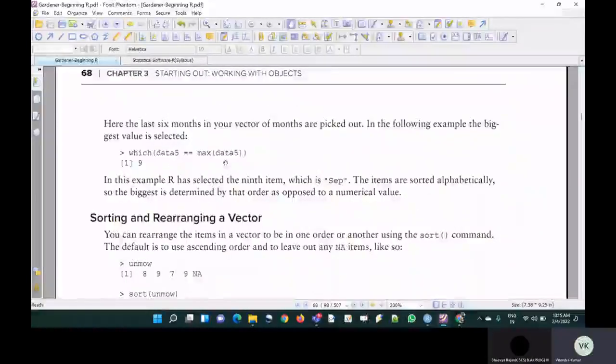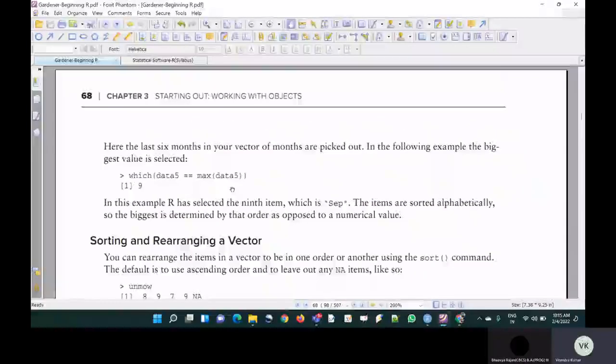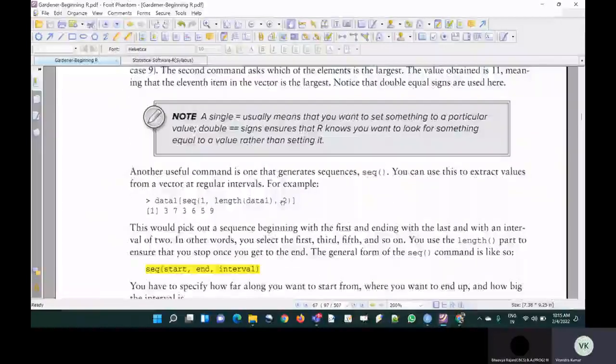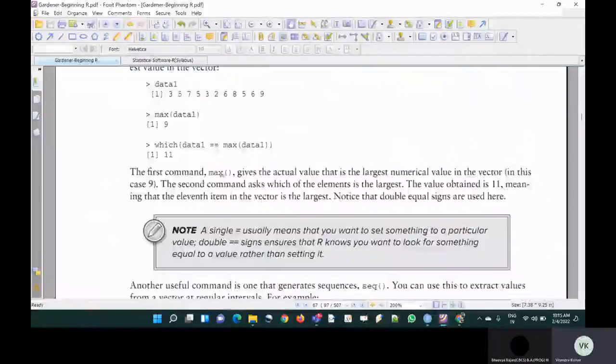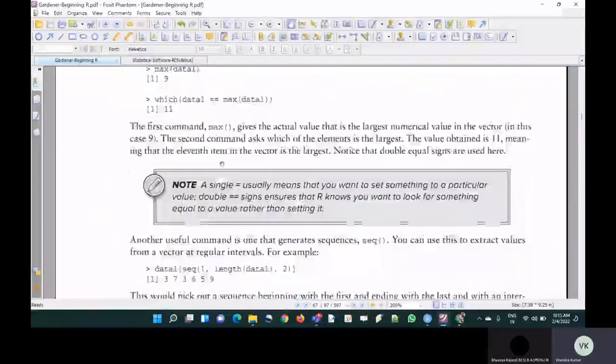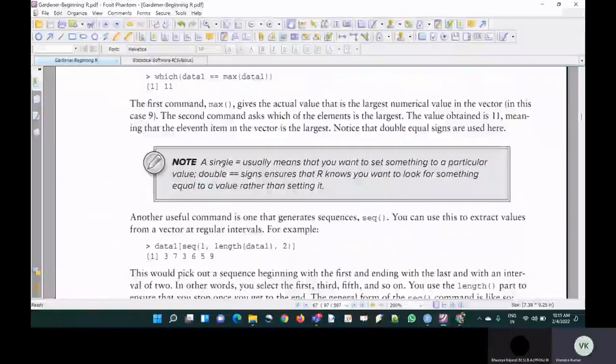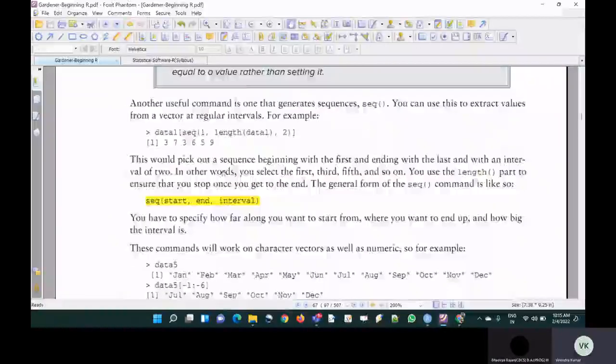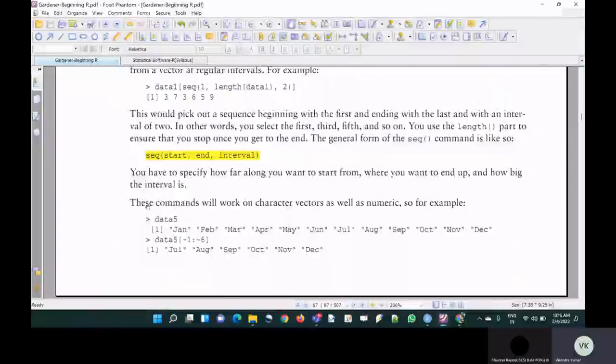Okay. Here also, in case of... so here we have seen the which command. This is for a numeric vector. Okay, the similar command. Let us see what it produces if you have a character vector. So here the command will work on a character vector as well as numeric.